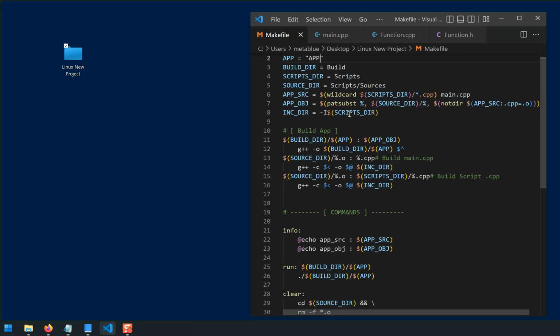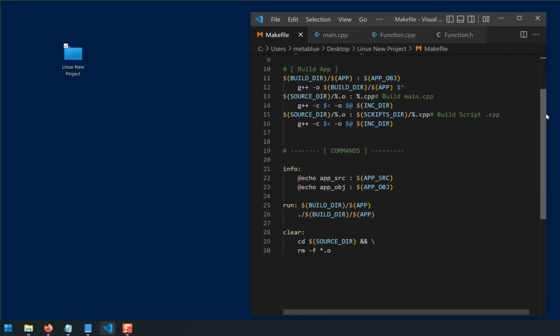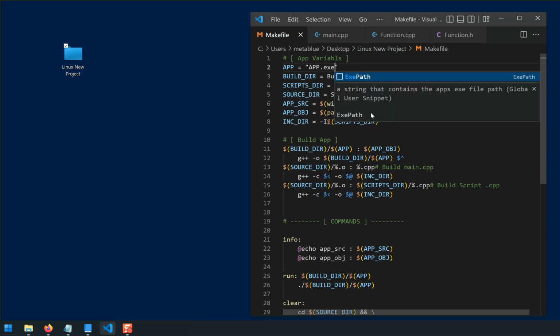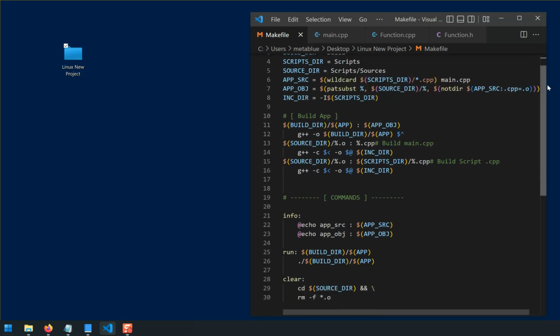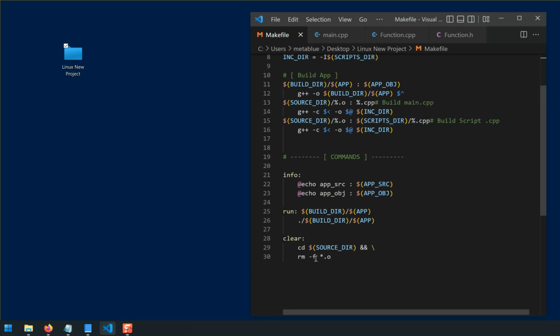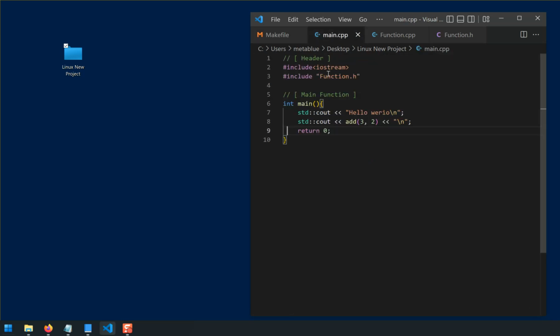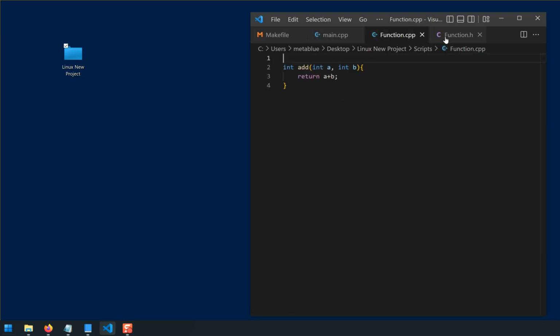The only difference between the Linux version and the Windows version is that for the app you will put .exe, and down below in rm you will replace it with delete, and other than that it will run exactly as is. But the main point of this video is to show you how to get the tools on Windows, such as G++ and Make, to compile your project.